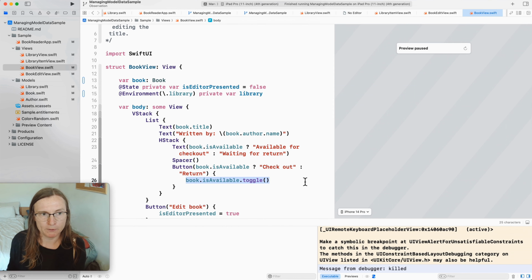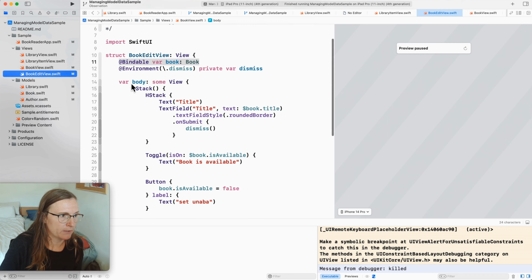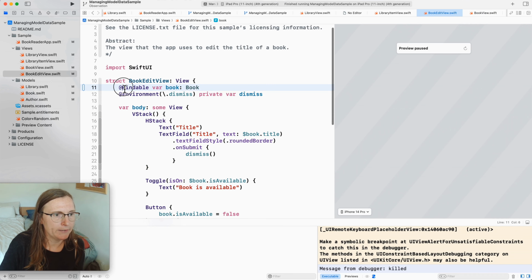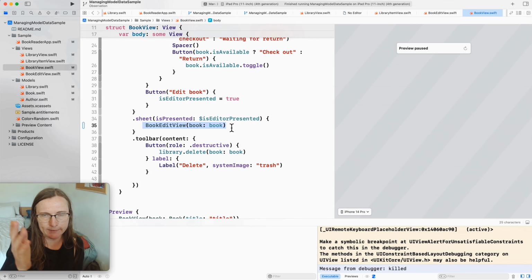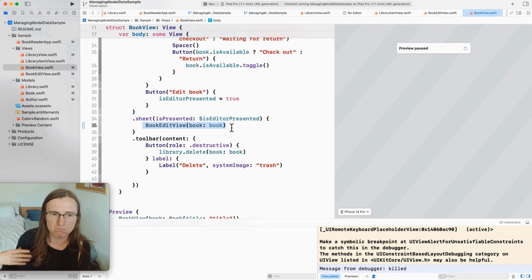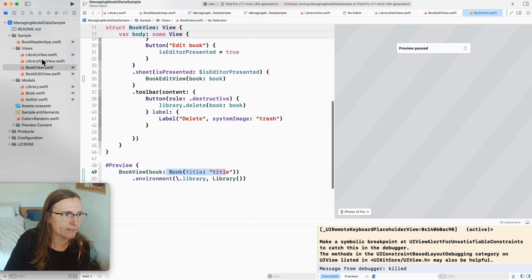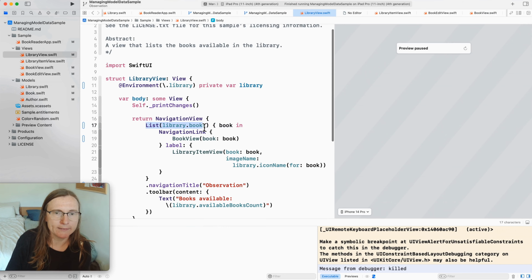The binding that we had previously, like in my book edit view, here I need to add a @Bindable property wrapper, which makes it so that when you pass this down from the parent, like here from my book view to my book edit view, I don't need to tell it that I use binding or anything. This view doesn't really care what goes down, so I don't need to worry about these bindings. That makes my previews easier. When I work with bindings in a list, that makes it easier. So in this regard, it's much nicer actually.